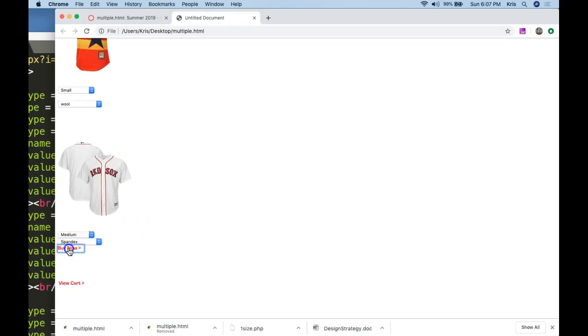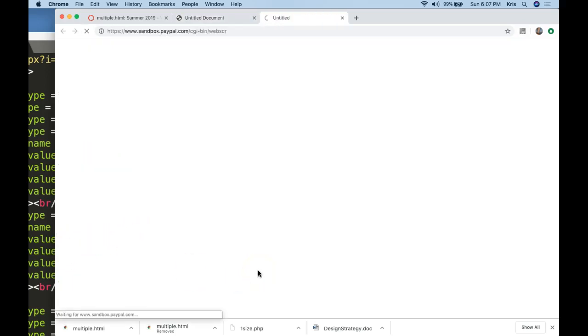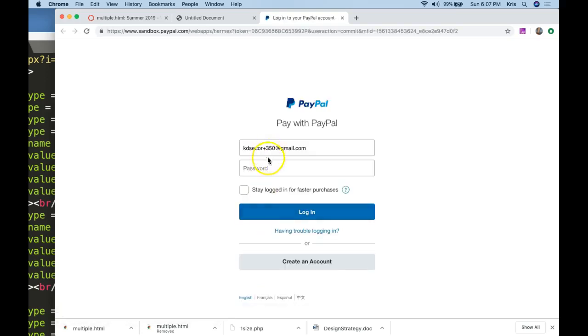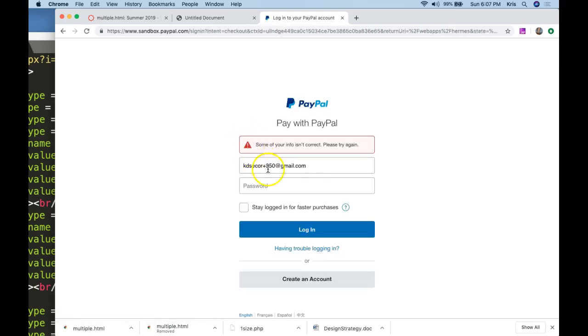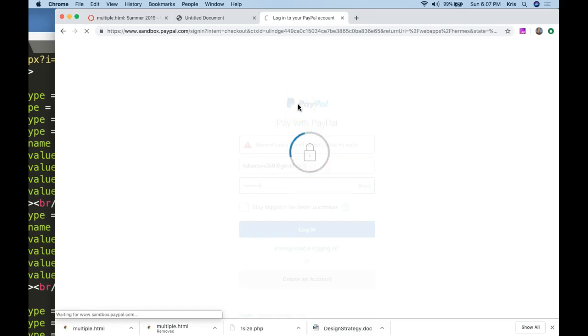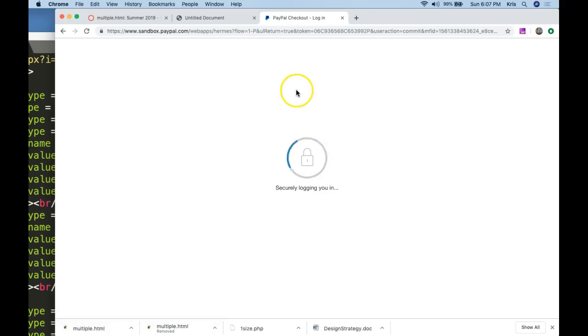So I'm going to go ahead and click Buy Now, and all I did was extend off what I did last week with the demo, but I added the ability to choose options. So here I am. We'll go ahead and log in here. And all I'm concerned about is whether my material and whether my size have been passed to PayPal so that I can fulfill an order.